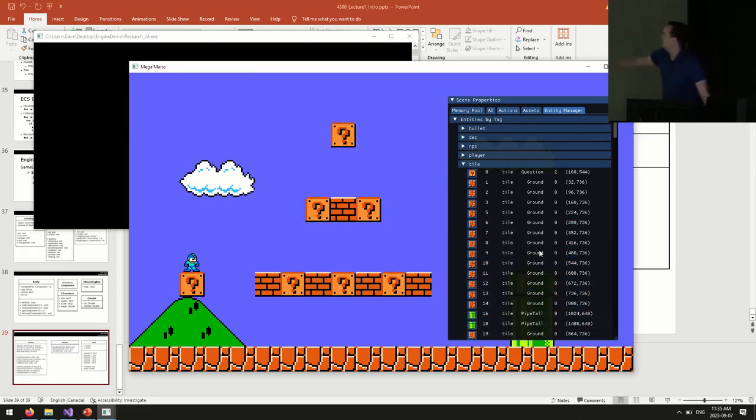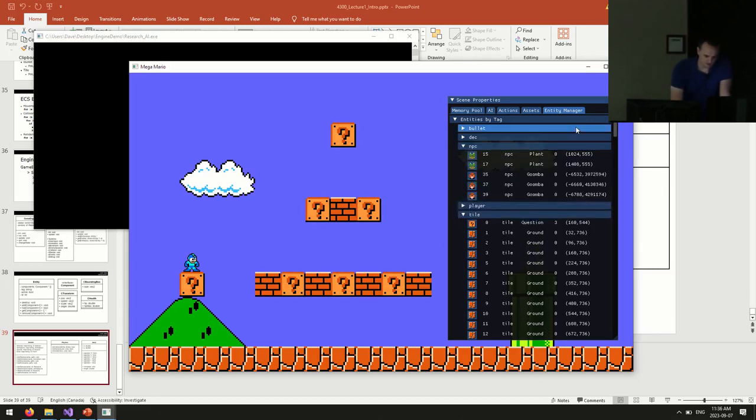And I can see all the different tiles in my game, where they are. I can print all sorts of debug information. Here are the different NPCs in the game. Oh, look, I found a bug by doing this.